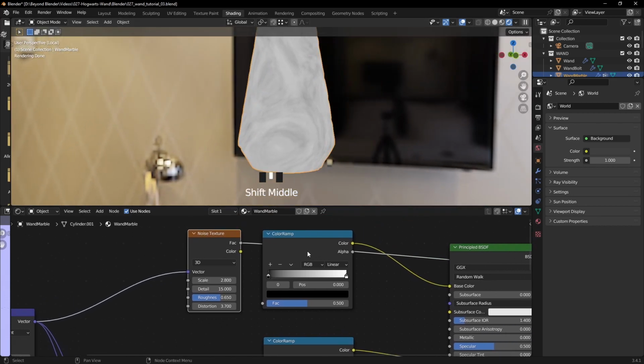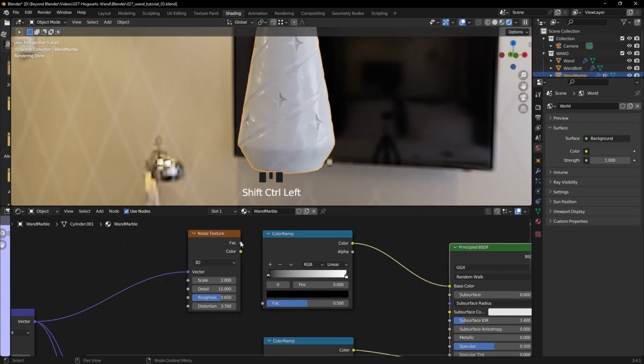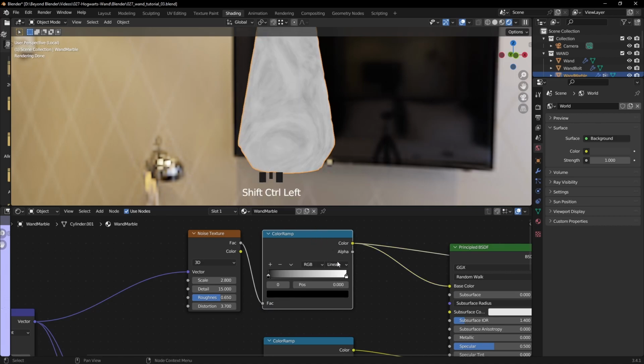Kind of got this swirly type thing going on. We'll plug that into the color ramp. Doesn't matter which one you plug in, to be honest, whether it's color or factor. I went with factor, as I usually do in most cases.